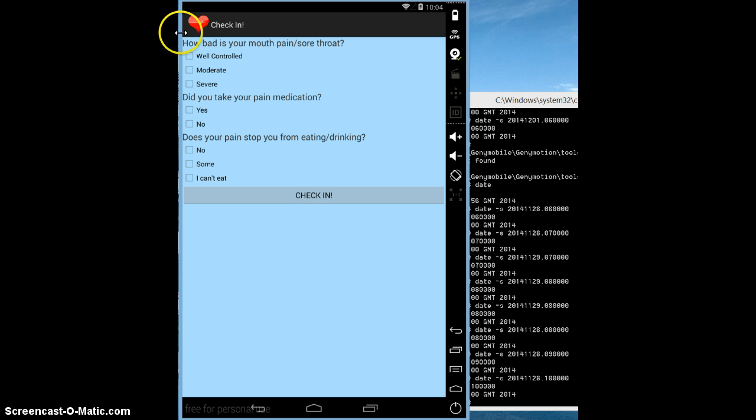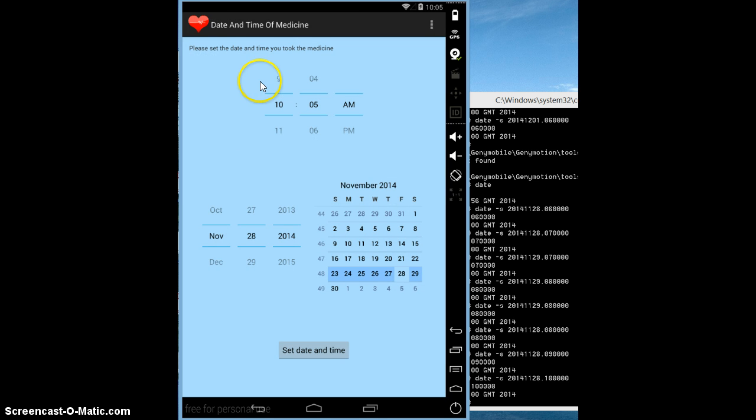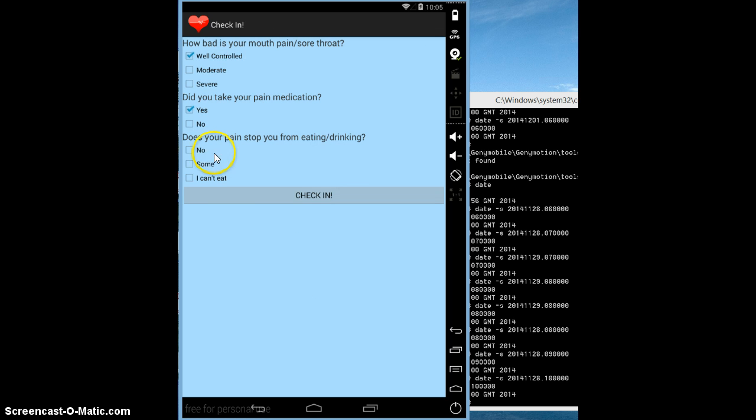For example, when you have just one medication, you have to answer how bad is your mouth pain, sore throat, with the different choices that you can make. And you have: did you take your pain medication? No, yes. If you click yes, then you have to put the date and time you took this medication. Saving it here. And does your pain stop you from eating, drinking?